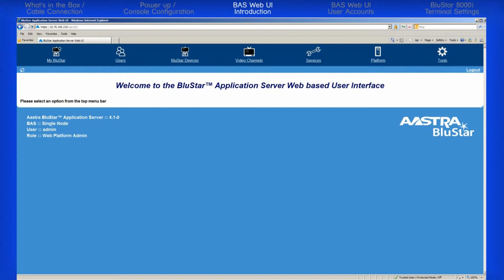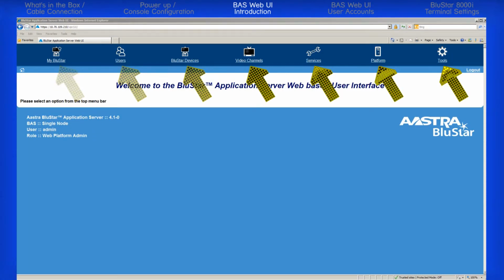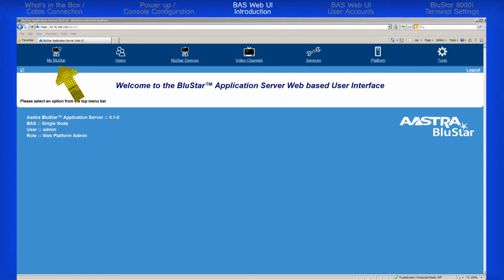There are 7 options in the top menu bar. Depending on the role that you are logged in as will determine how many of these options you will see. For example, logging in with the role set to Web Platform Admin allows me to see all 7 options. If I logged in with the role set to Web Terminal User, My BluStar would be the only option I would see. Now let's take a closer look at each option in the menu bar.